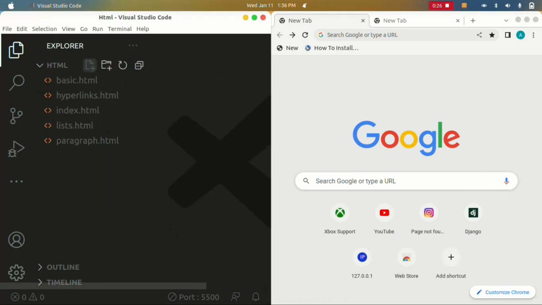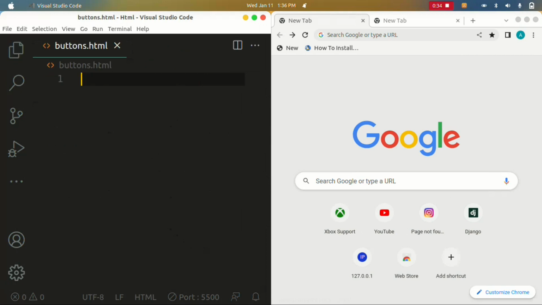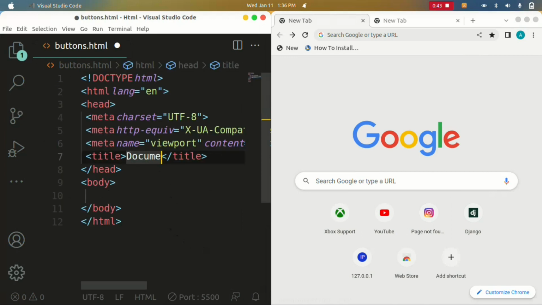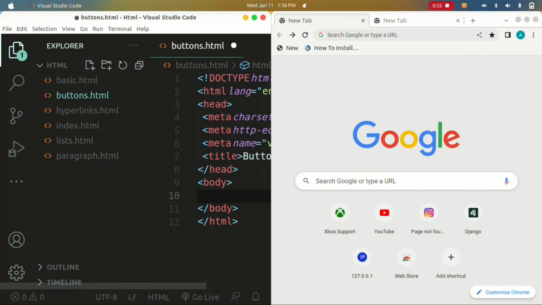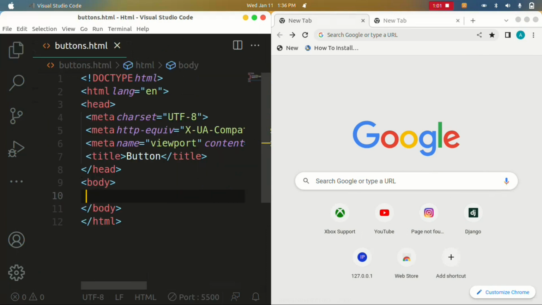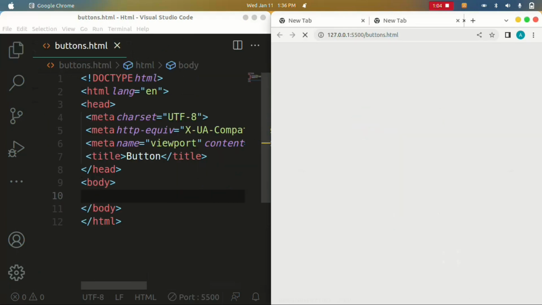Well, it's simple. All we need to do is to create an HTML file here and name it buttons.html. So after creating the buttons.html file, let's write our basic HTML as I already said. Let's change the title to button. And let's run it right here downwards as I said, or you can just click on the file and click on open with live server.